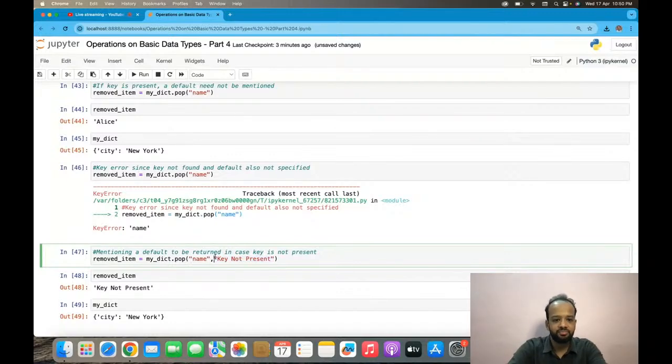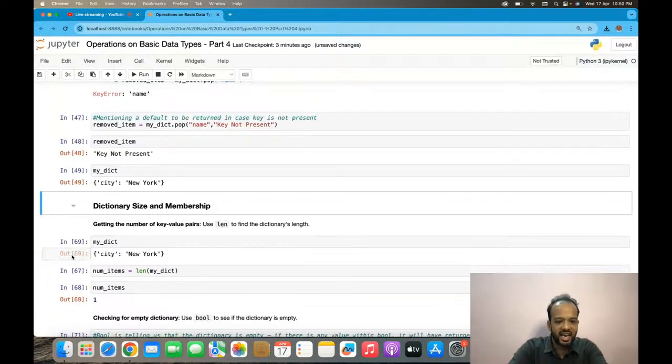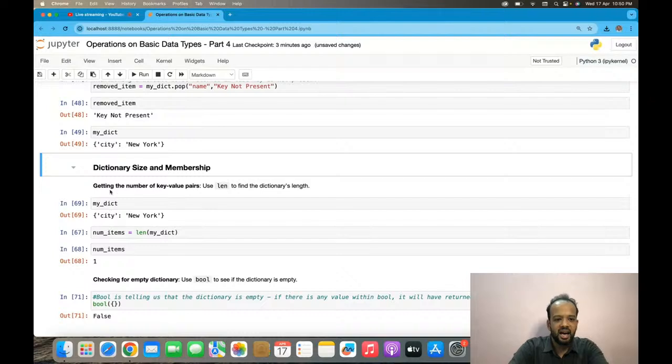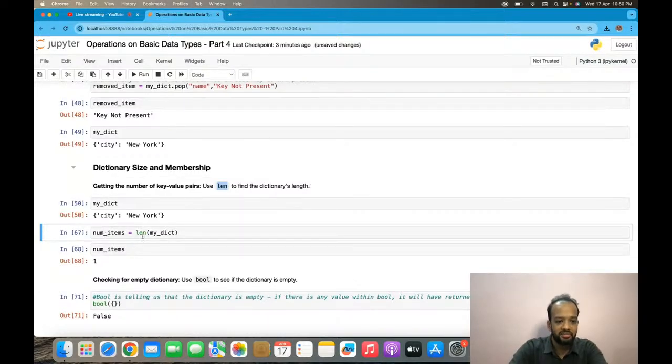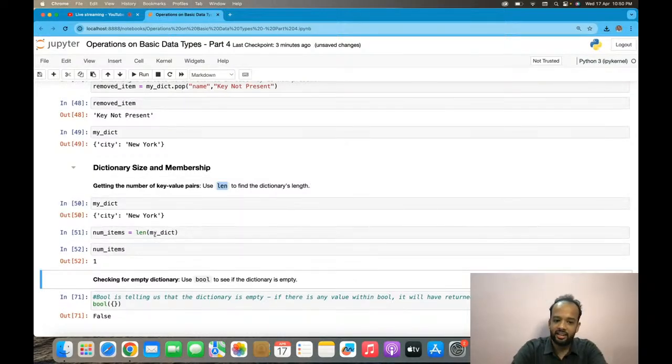Okay, let's look at dictionary size and membership. Very simple commands. How do you get the number of key value pairs? You can use the len function to get the dictionary's length, very similar to tuples and lists. So my dict is this, num items is equal to length of my dict, and that is 1.